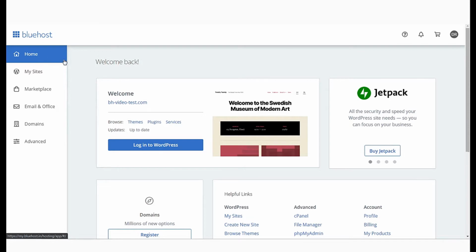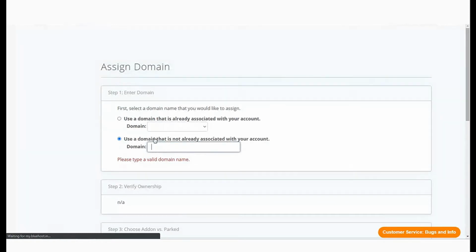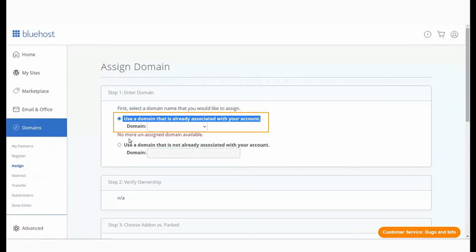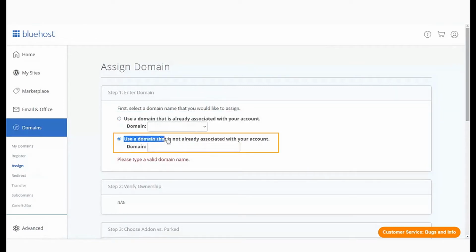Start by logging into your Bluehost panel. From the menu, select Domains. This will open your Domains page. From the menu, select Assign. Once you are on the Assign Domain page, you will see two fields. Use a domain that is already associated with your account and use a domain that is not already associated with your account.